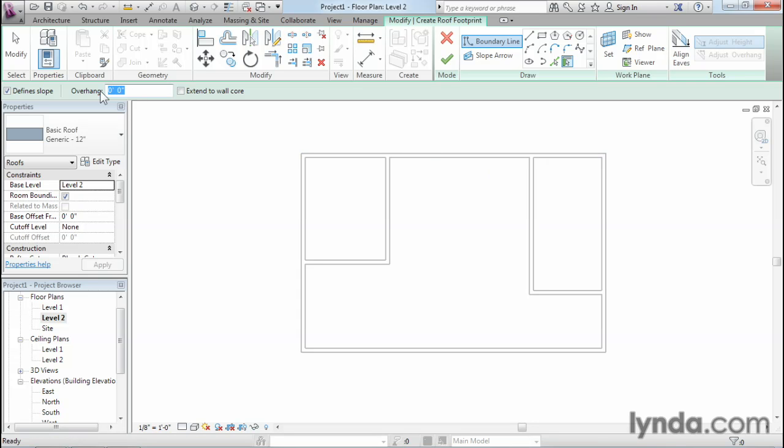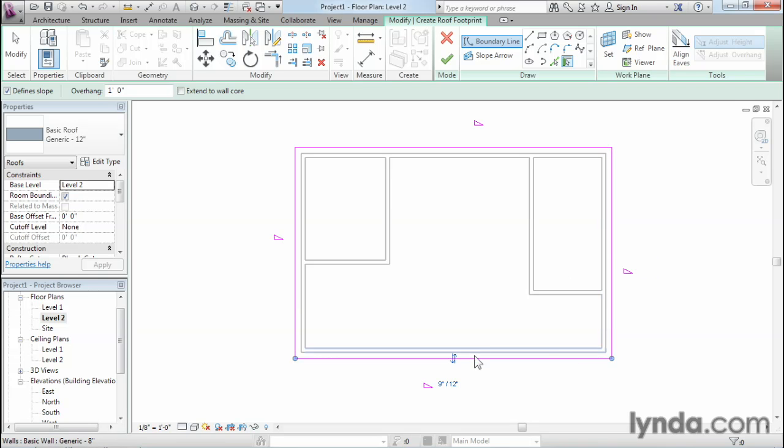Now, before I start clicking those points, I can actually configure some of the settings here, like perhaps I want to have an overhang on those edges. So if I come over here and I highlight, notice that I get this purple line. We call that a sketch line. And it's highlighted 1 foot away because of this 1 foot overhang that I indicated. Now watch what happens when I click the next wall. You see how the corners automatically join up.